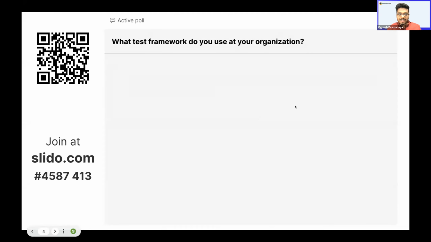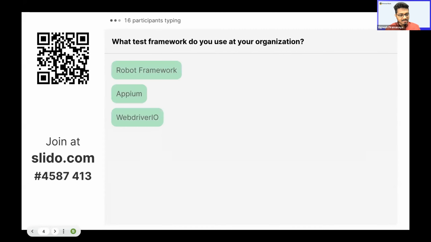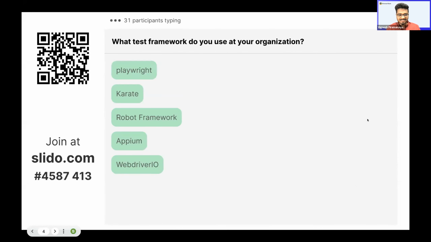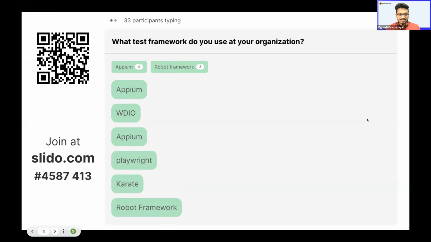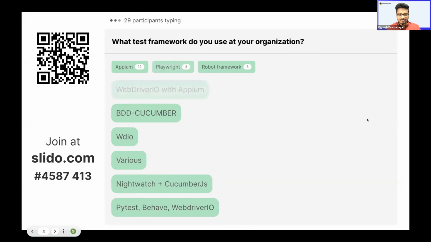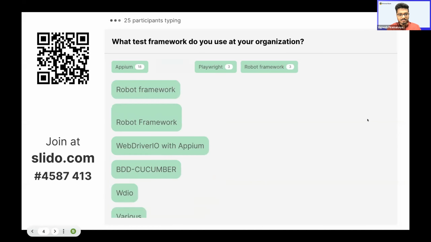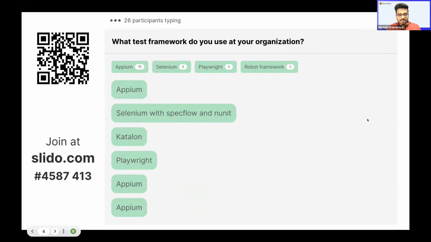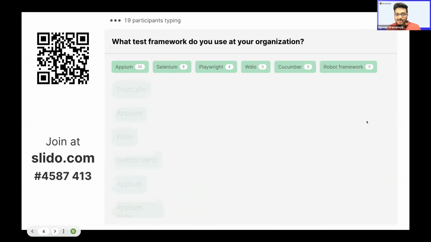Another question, what test framework do you use at your organization? Because this is another thing, right? So many different technologies available out there. So we'd love to know, what are you using? See a bit of Robot, Appium, WebDriverIO. Love it, love it. There's so many answers flowing in.